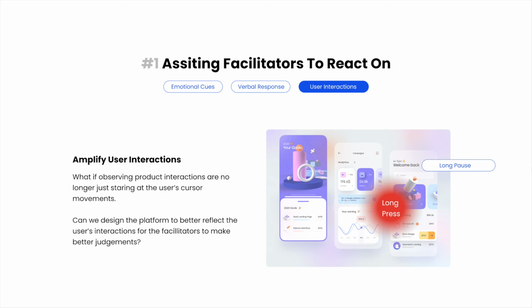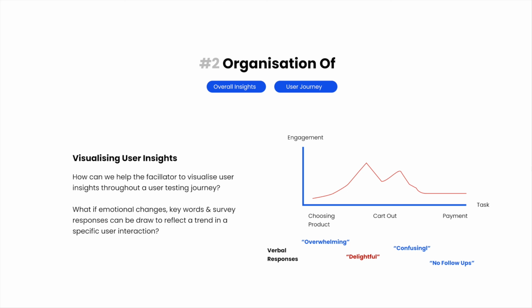In terms of organization, what if emotional changes, keywords, and survey responses can be drawn to reflect a trend in a specific user interaction? How can we help facilitators to visualize the change in emotions? And how can we help the facilitators to visualize user insights throughout a user testing journey?